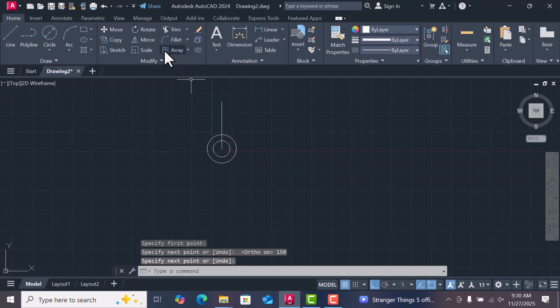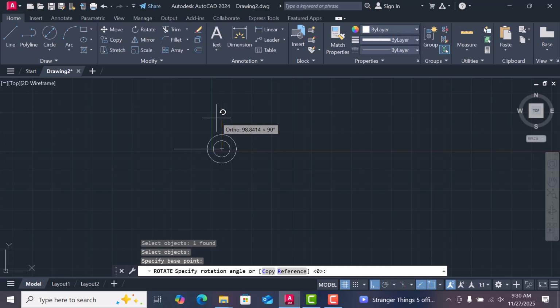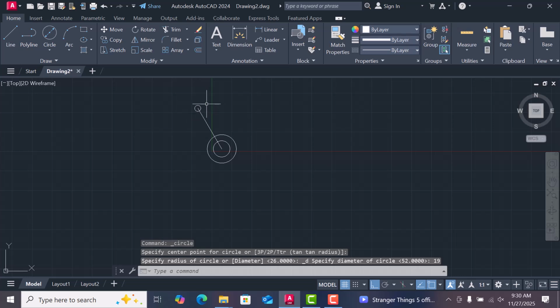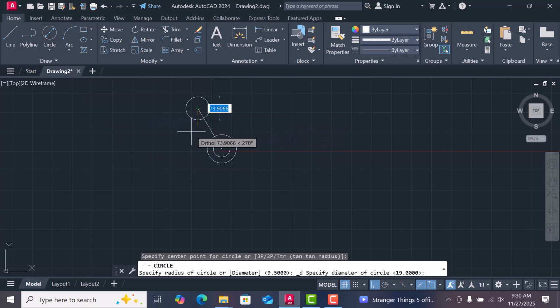Okay. Now go to rotate and select this line, right button click, and this point. Now give the degree 30. Okay. Now go to draw the circle at the line point. Give the value 19. Okay. Sorry. Now give the circle value 19.